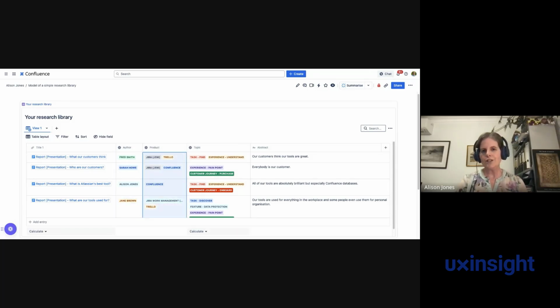We have a lot of products at Atlassian, so our users definitely want to search by product, and we therefore include a product field. And our research, like yours, covers a wide variety of topics, such as product features or a customer experience. Users must be able to find research related to these topics, so a topics field will be essential in almost all research libraries. In all these fields, we always enter the information consistently. But what consistent means varies depending upon the field.